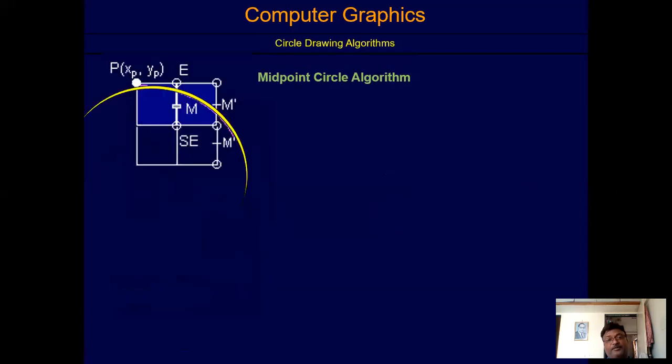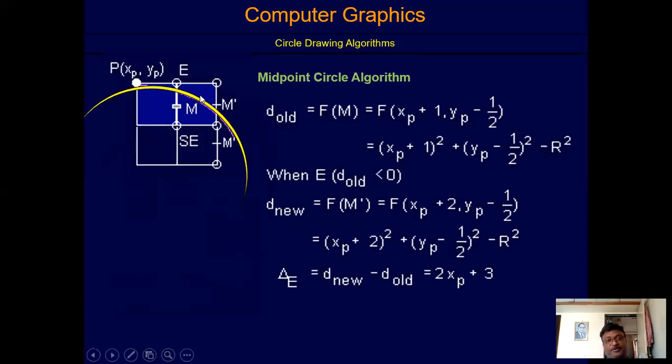Suppose this is the old value. Okay, so what is d old? xp plus 1, yp minus 1 by 2. So I have calculated xp plus 1 whole square plus yp minus 1 by 2 whole square minus r square. Correct. So this I have already calculated in the previous slide, but that I have put in the d old. When d old is less than 0, at that time I have to calculate which? M dash, because I have selected this point.